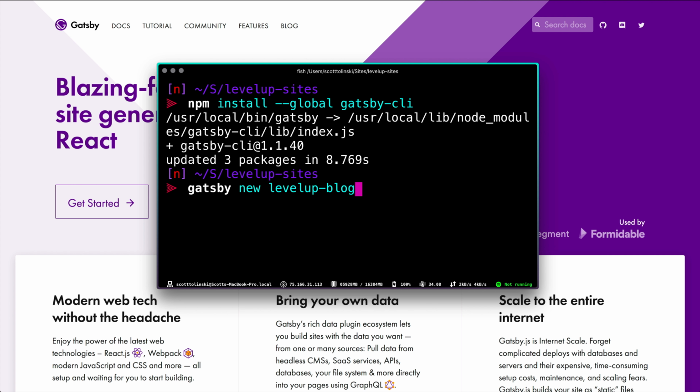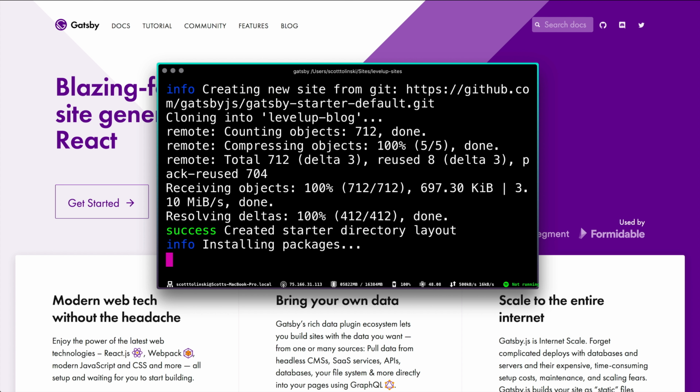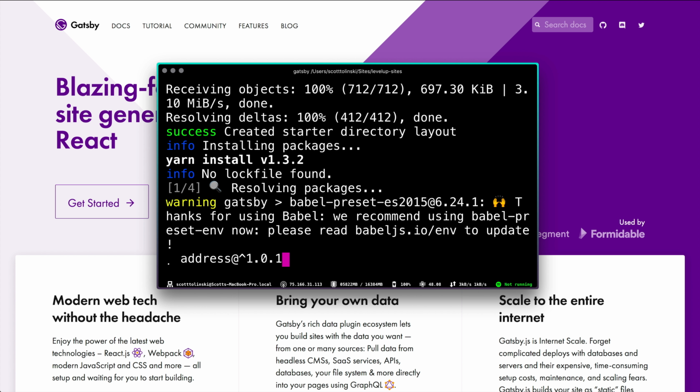You can name this anything that you would like. Now I'm using the word blog here because Gatsby is often used for blog type content. It is, however, also used for basic static sites. So we can hit enter here and have this create us a new Gatsby site. And we're going to be going over exactly what that means in a second.